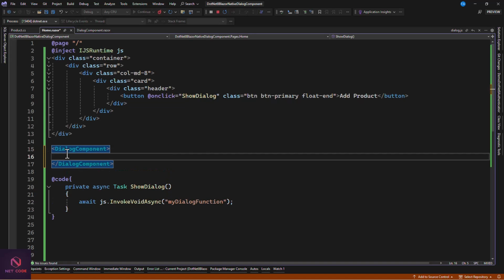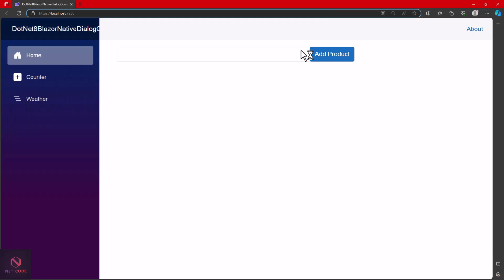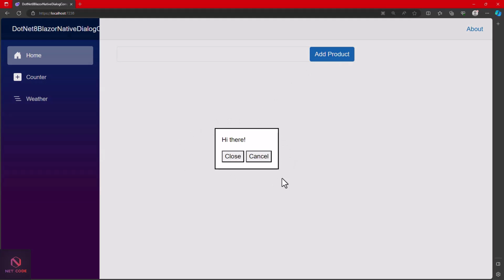So we have it, and that is this one. So let's save it. And now let's try. You can see we have this card header, and it has shipped to this. If I click on add product, you can see we have it popped up.